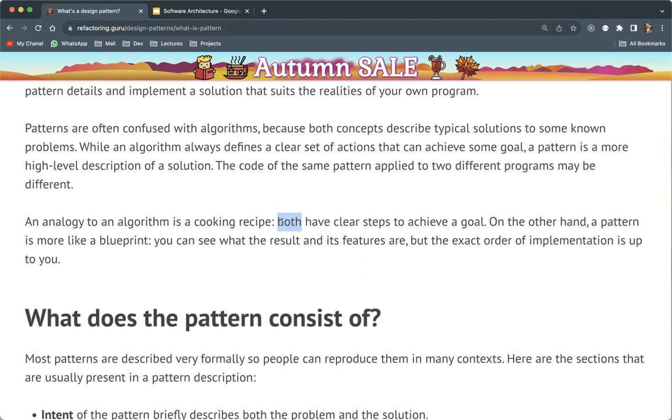So the algorithms and the design patterns, do not get confused, do not mix those things up. They have different purposes, but they achieve the same thing, finding a solution for our problem.